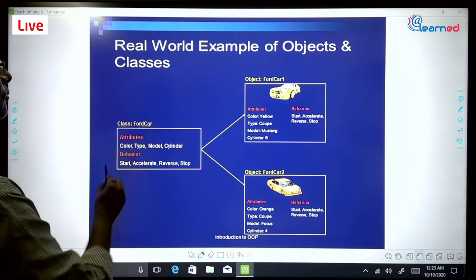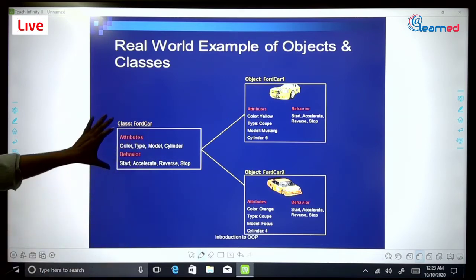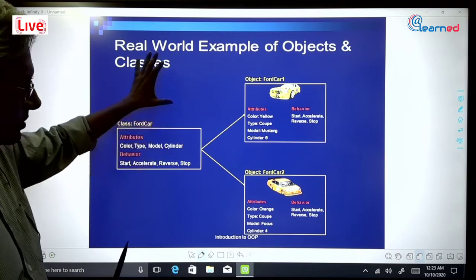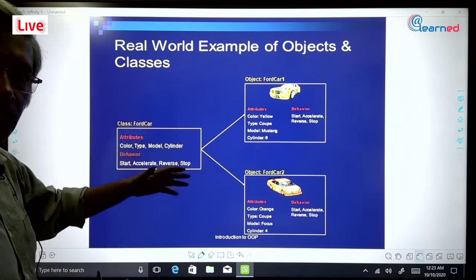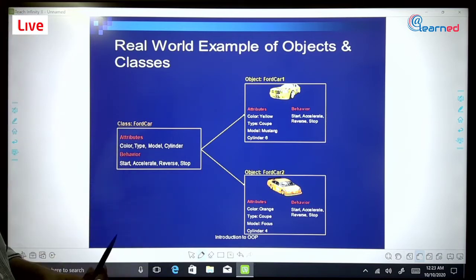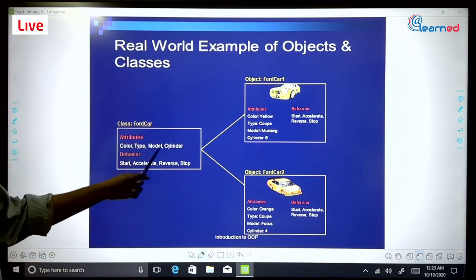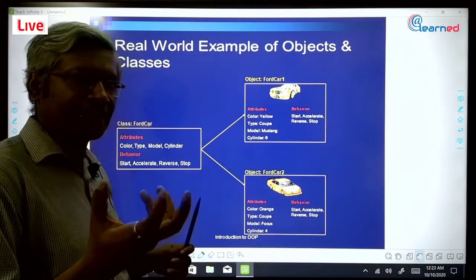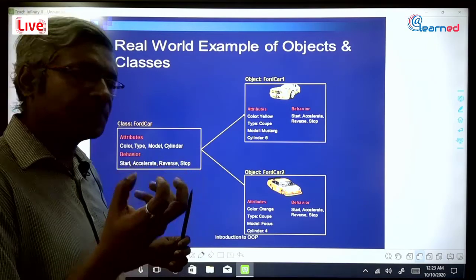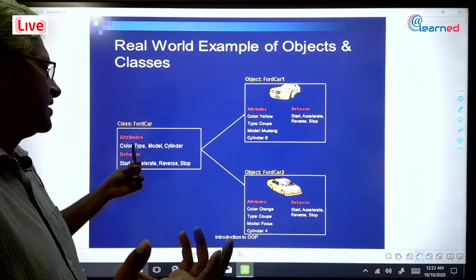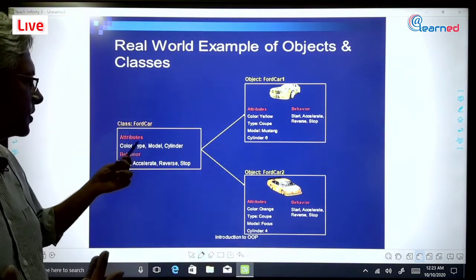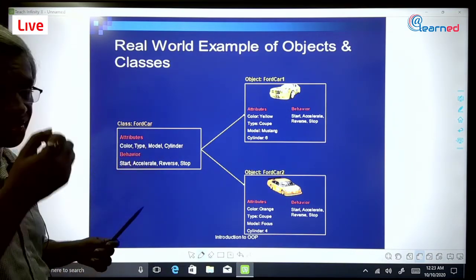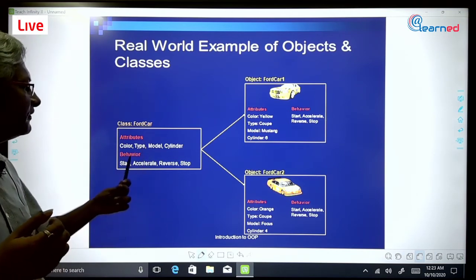This class Ford car is a generic class or a blueprint for all Ford cars, all types of Ford model cars. So it has attributes like color, type, model, cylinder. You can consider these as containers for the characteristics, containers for the attributes of that Ford car. So each Ford car will have a color, a type, a model, a cylinder, or the engine size.